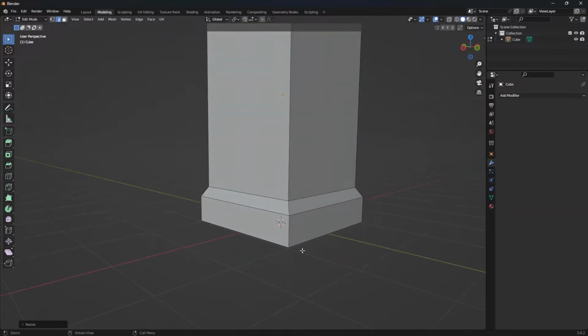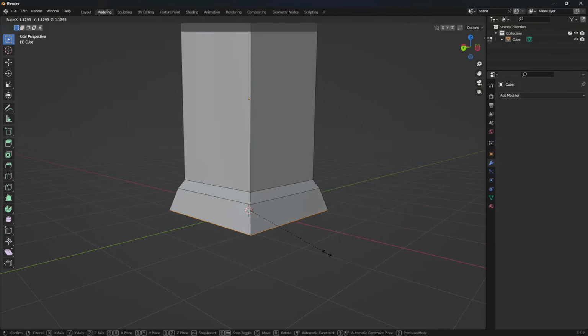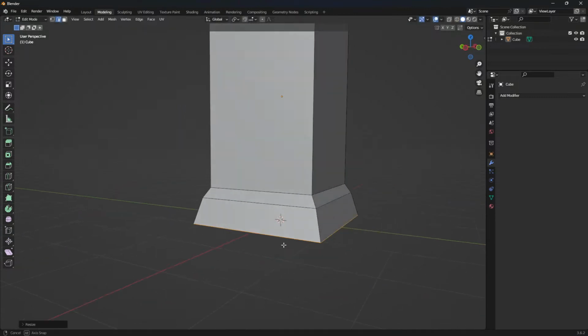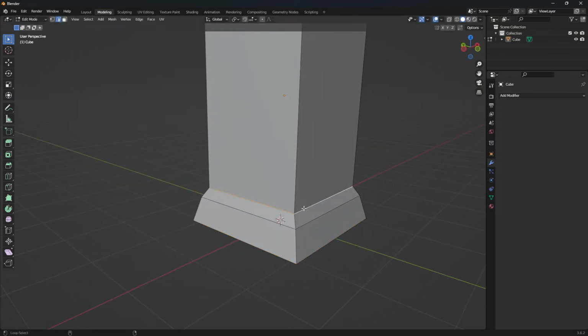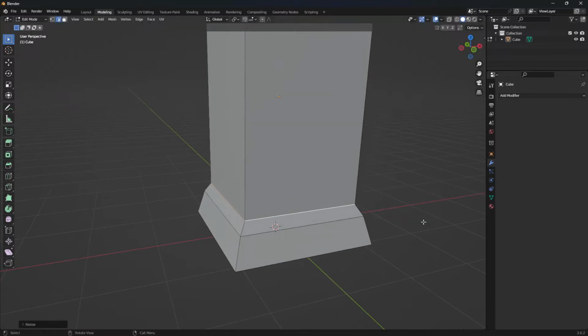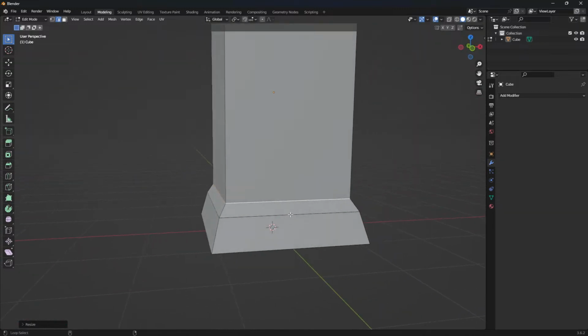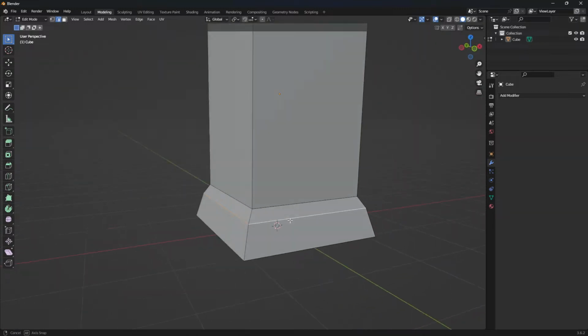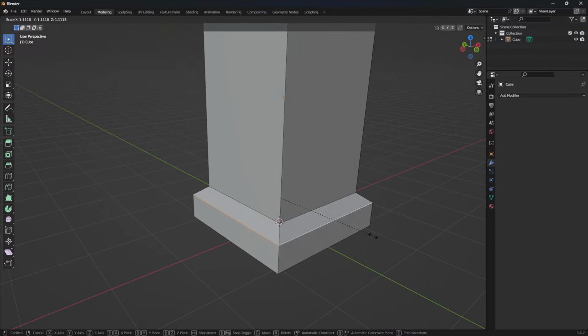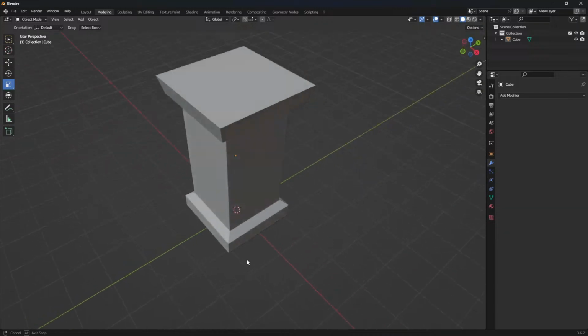Let's select these bottom loops and scale them along like this. Let's select these loops and scale them a little bit inside maybe. And let's select this loop and scale it outside. So now we have some kind of rocky structure.